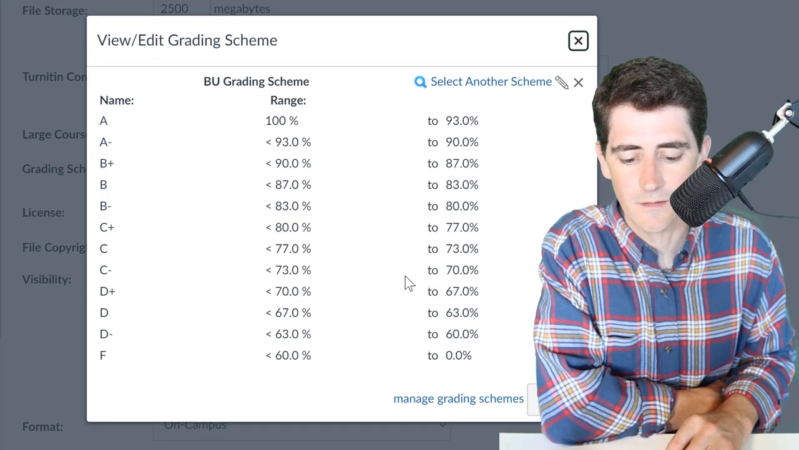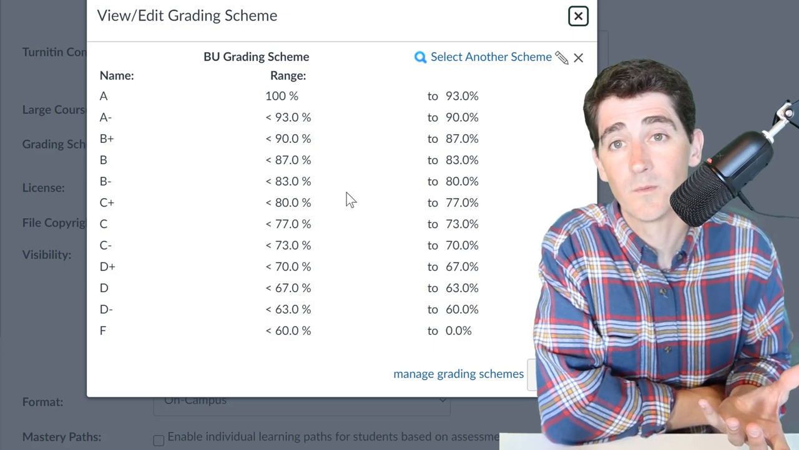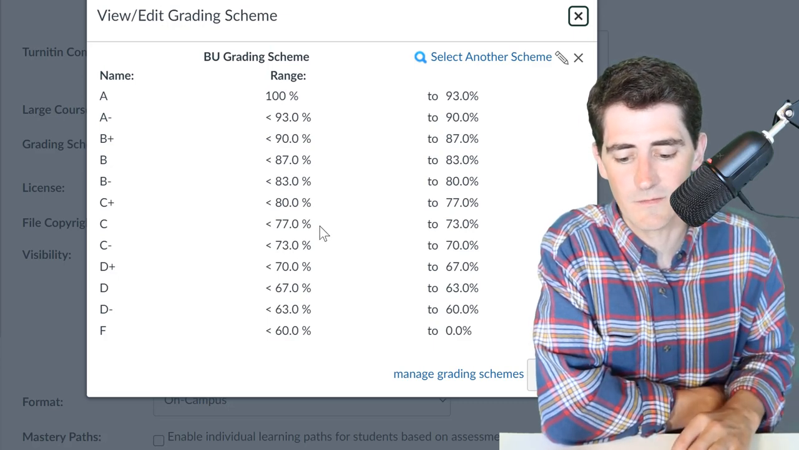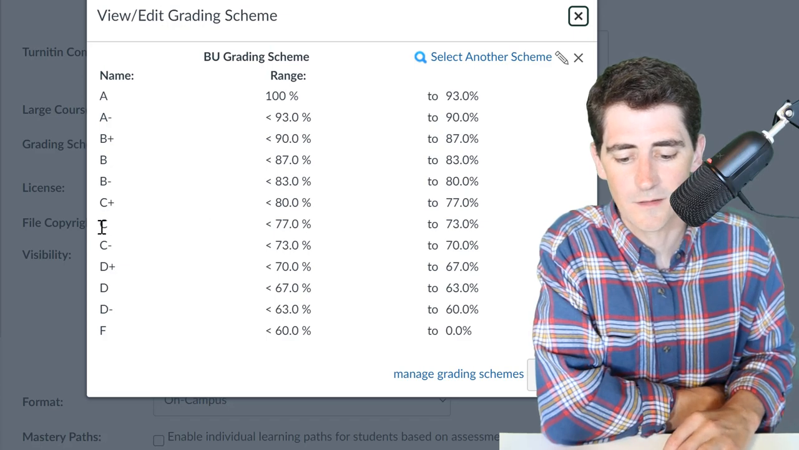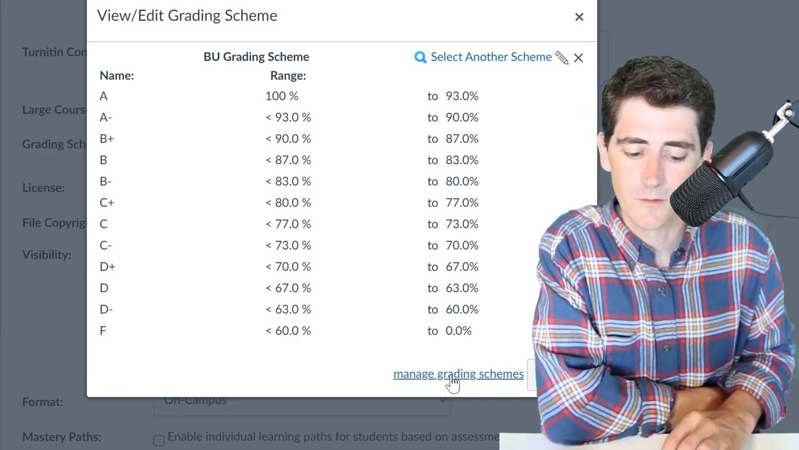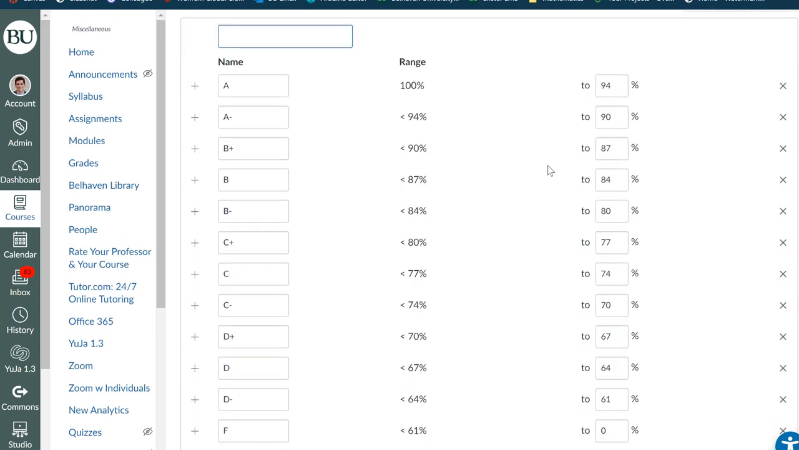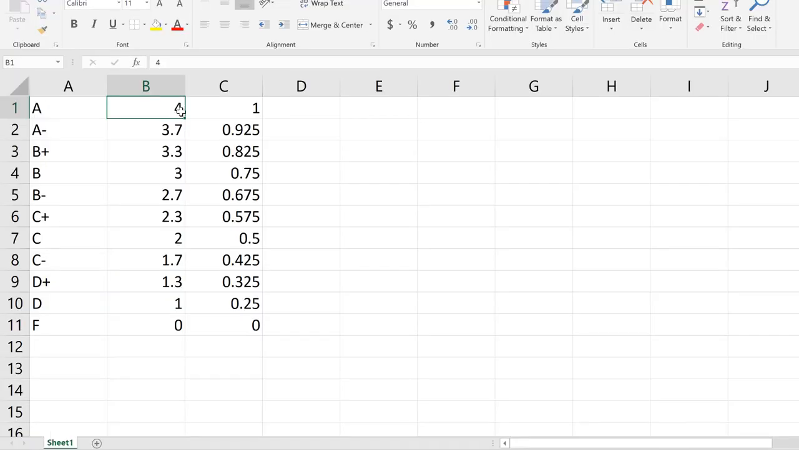So this is the default at Belhaven, where I have 93% as an A, and this is exactly what I'm talking about. If I put in a B, which is a 75%, 75% is categorized as a C in Canvas. However, if I go to manage grade schemes, I can now add in my own grade scheme. I can call this GPA scale, and now I can adjust what I want an A to be: anything from above a 3.7 to a 4. In terms of percentage, that's 92.5% up to 100%.